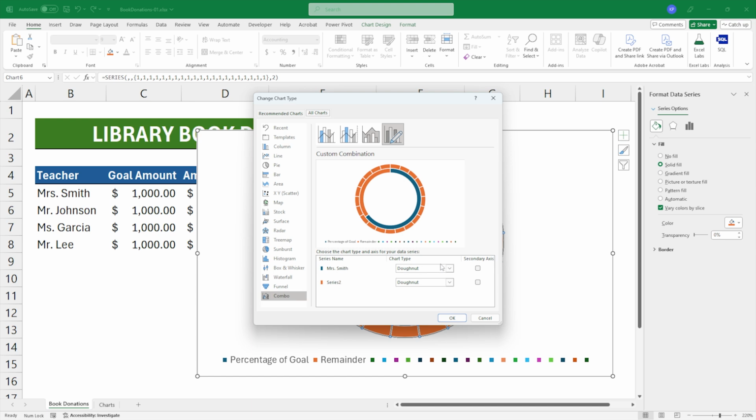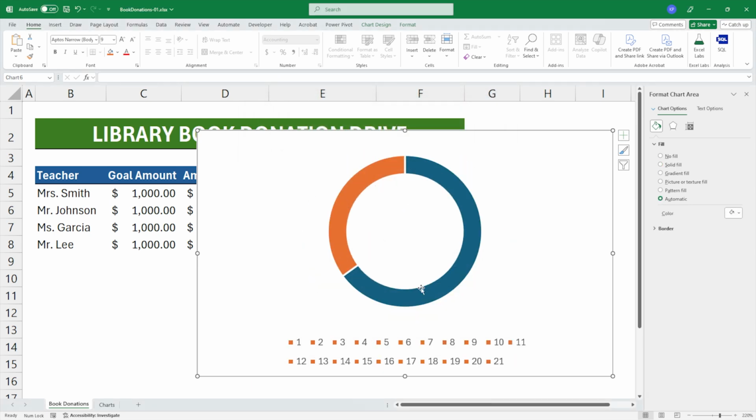For Mrs. Smith, I'm going to put that on the secondary axis. And you'll notice now it looks like we only see Mrs. Smith's series. But in reality, series 2 is just behind it. So I'm going to hit OK. There we go. Now we're back to that plain old donut chart again, right? Well, we need to apply some formatting so we can see that series in the background.